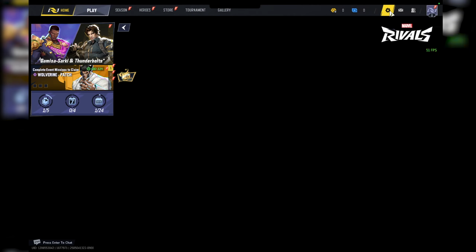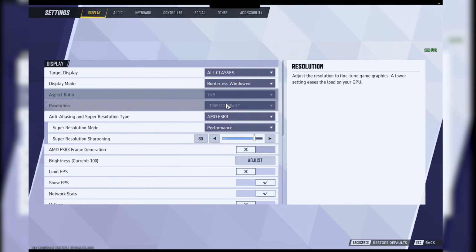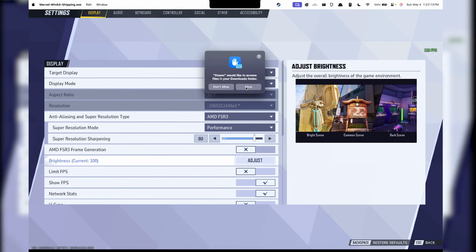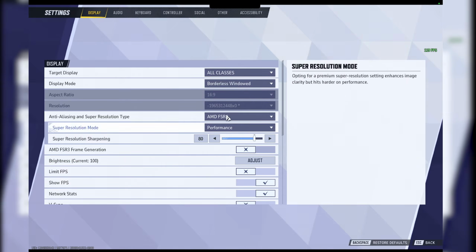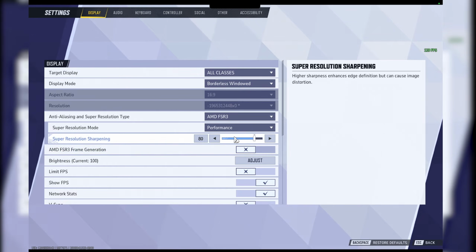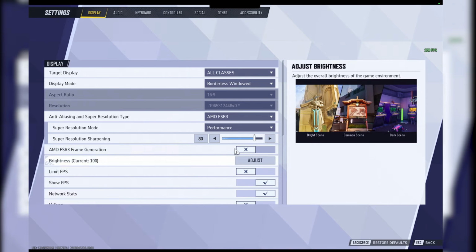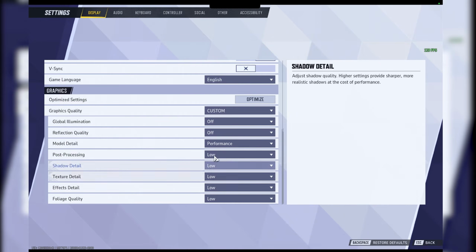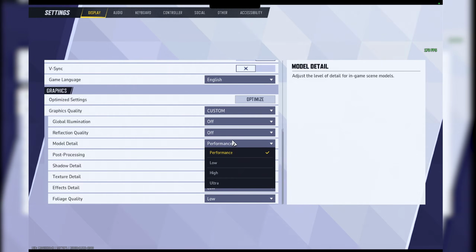So go to the settings. These are the settings I use. I'm using AMD FSR 3, with performance mode. You can use balanced, which will slightly take away performance, but because I'm recording, I'm going to use performance. Super resolution sharpening, I leave it at 80 so I can actually see. Frame generation, I have it off, and then I have everything set to low. Model detail, I have on performance because it just helps.